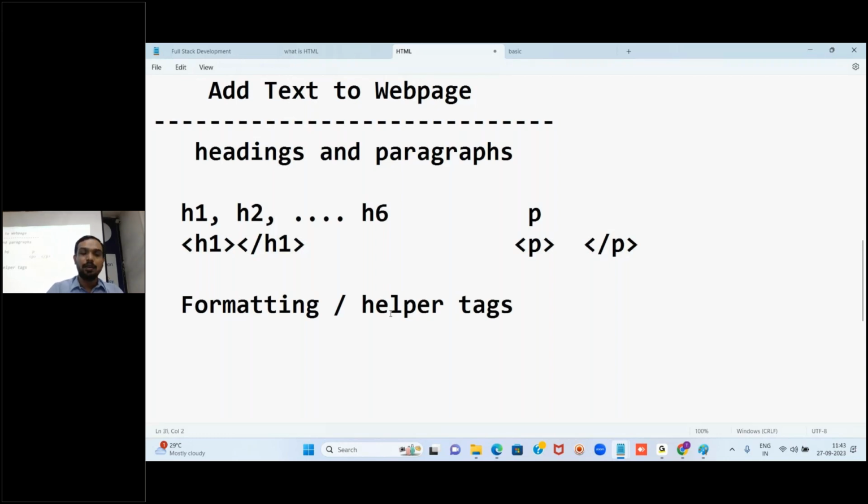Among them, one tag is the bold tag. What is the tag name? Bold tag, and the syntax for that is B. I told you already the requirement of this: just to highlight some portion of your paragraphs or anything. One sentence or one word you want to highlight, we can do that. I will show you with an example so that you can get the clarity.